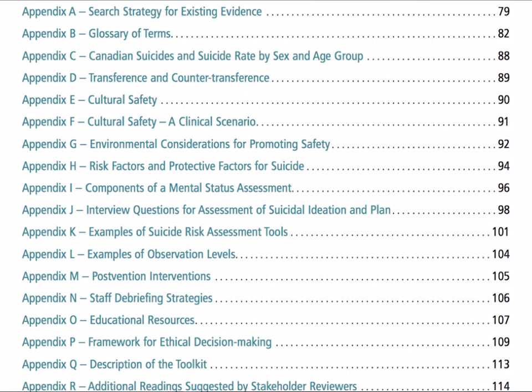Postvention intervention, so that's if there was a suicide, and here are some strategies for you to use and how to address that. Staff debriefing strategies, educational resources if you need more information for a certain case. How to work through an ethical decision-making moment that you might have in practice, and then how to apply this toolkit, how to apply this best practice in your area.